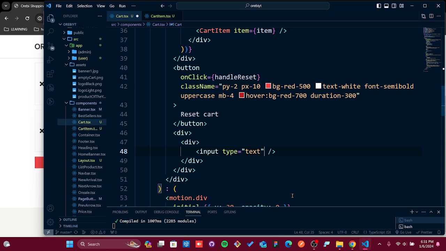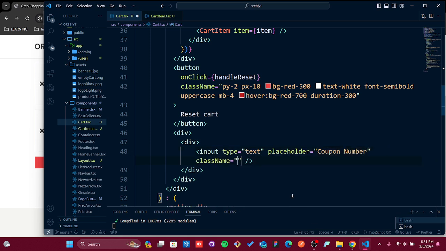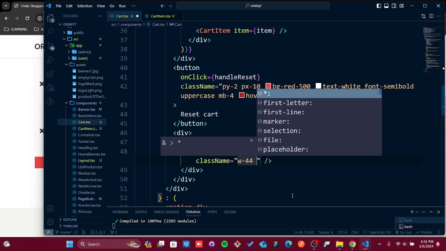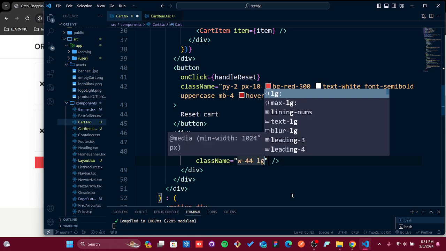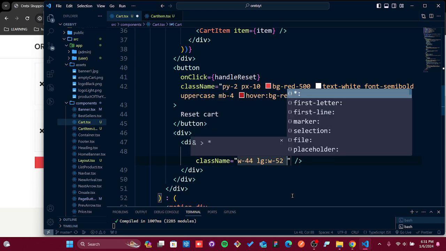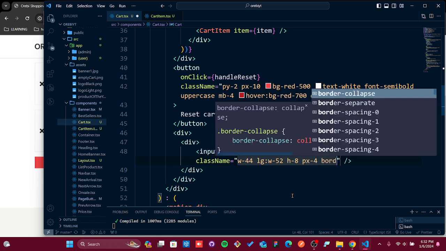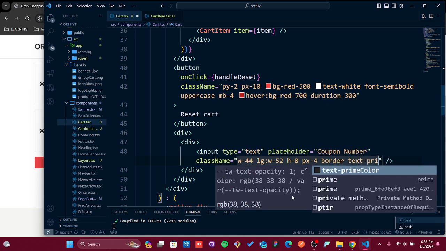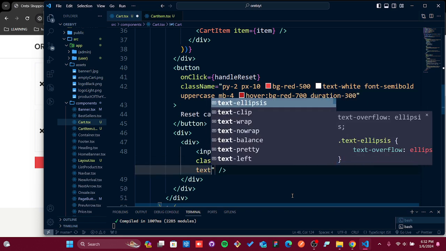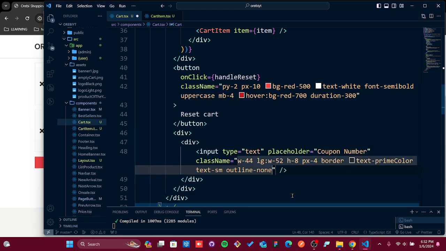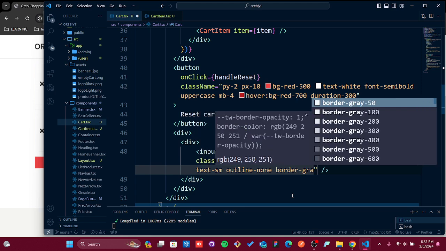So how we can see that, so the placeholder will be coupon number, and put a class name on that. So the class name, width is going to be 44, and LG width going to be 52, and padding, okay, let's give a height of 8, padding x-axis going to be 4, let's put a border, and text going to be prime color, and text SM, outline none, and border should be gray of 400.